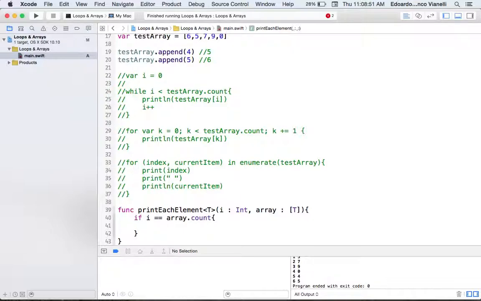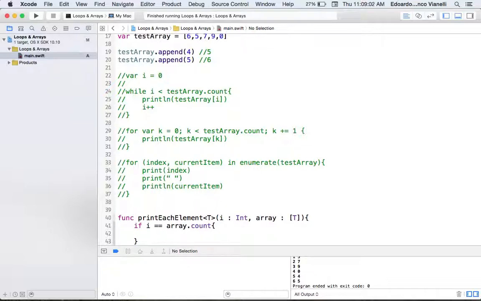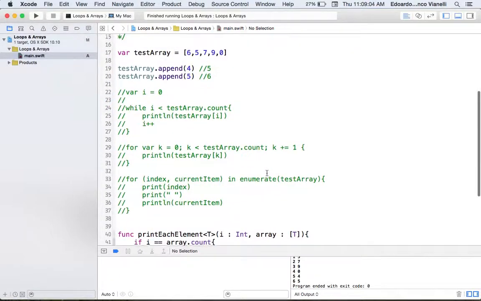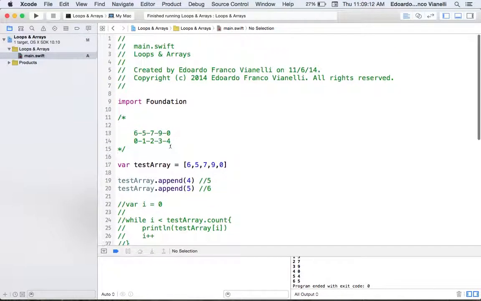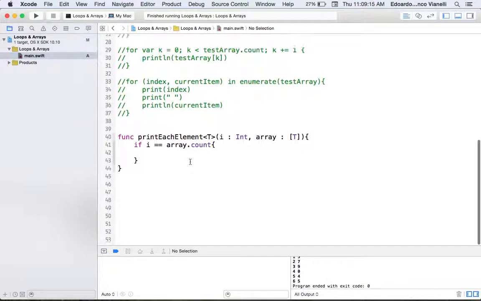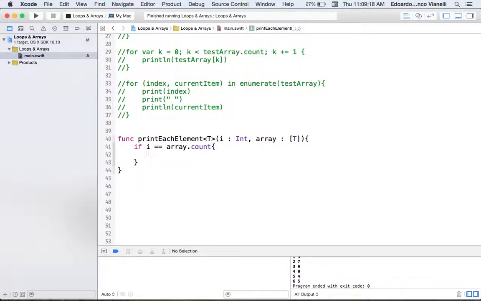So another thing I should mention about arrays is that the last item is the count minus 1. So if you have an array of, like this, of 5 elements, see that the last element is 4. So if you try to access 5, the program will crash because you're trying to access an invalid position, an invalid point in memory. So if I reaches that point, you want to just return so that you break out of the function.